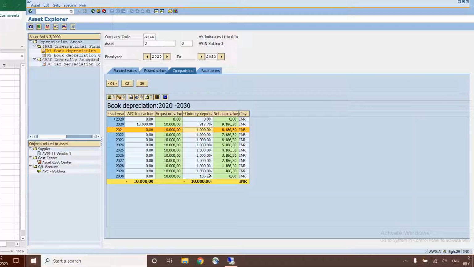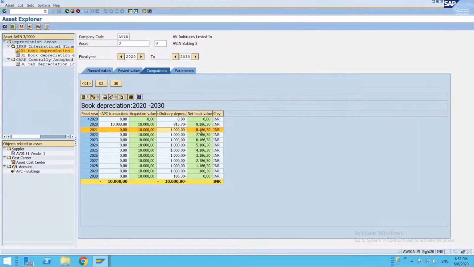Let us verify in SAP. So we can see 813.70. So this is how the depreciation value is calculated for a straight line depreciation method. Now let us go for tax depreciation.